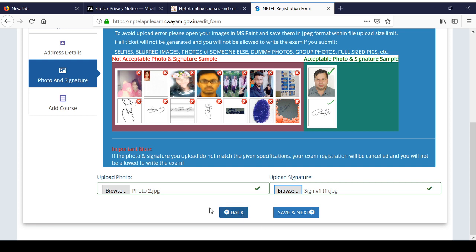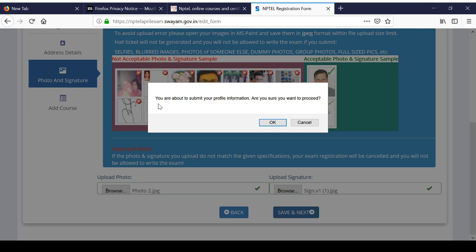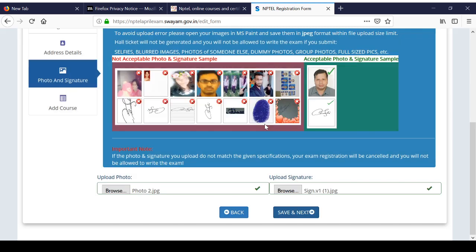Now that I have uploaded the photo and the signature, I am going to click on save and next. Note that it says save and next, which means the photo and the signature are going to be saved. So make sure that you upload a proper photo and sign so that it is saved to the database, and you will not be allowed to change it. When I click on save and next, it says you are about to submit your profile information. Are you sure you want to proceed? If at this point you are not sure, please click on cancel, go back and re-upload the correct photo, and then click on save and next again. I am going to click on OK.